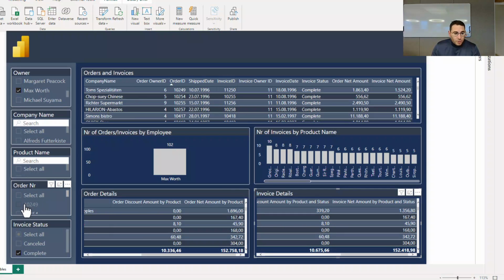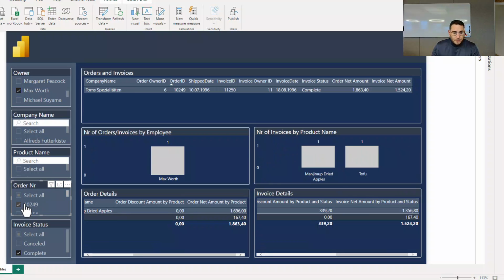If we go to the order numbers, so we can filter by order number, we can see that for this order, let's go up here at the top table, the order amount was 1,863.40, but the net invoice amount is slightly less. And this is because if we go to the bottom right here in the invoice details table, we can see that there is an invoice discount amount applied after the invoice was cancelled and a new invoice was created.